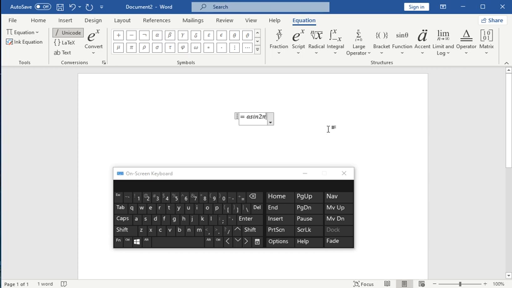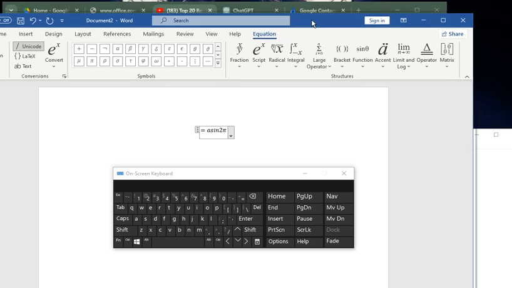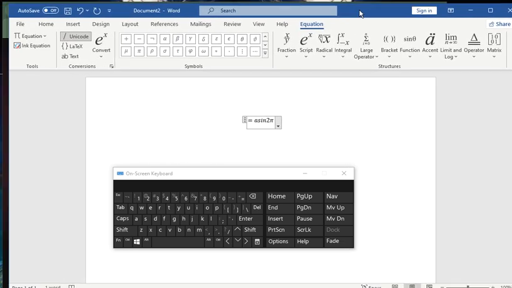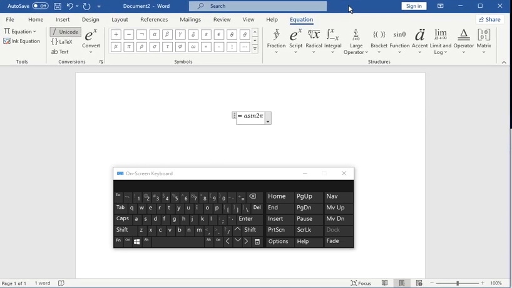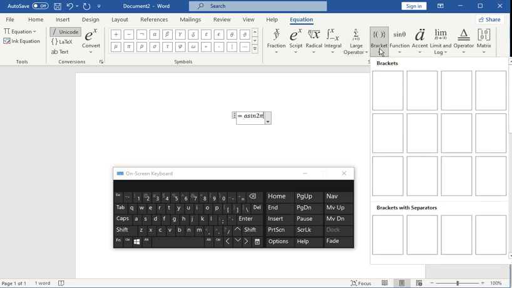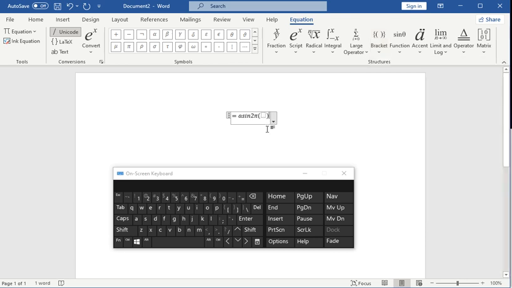A sine 2 pi. Now what happens? I want to open a bracket. Yes, I want to put a bracket. So I start with coming to look for my brackets here. Come and look at the bracket. Yes, you can choose any bracket that you feel like. Here, I think that one will work best for me.